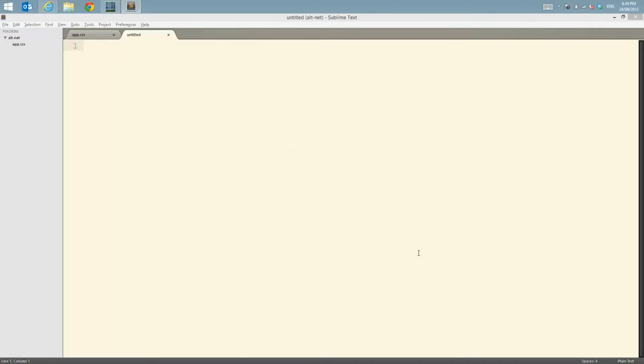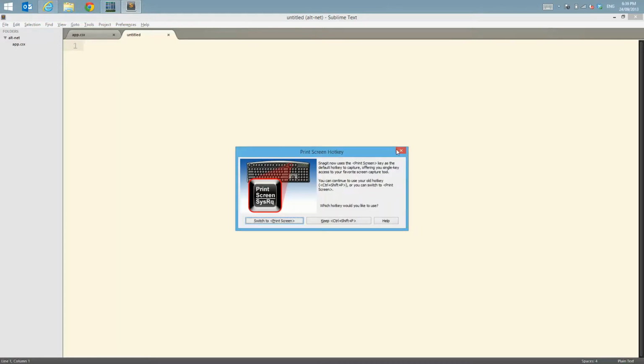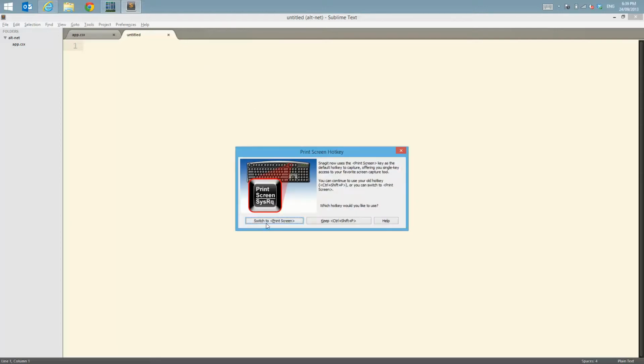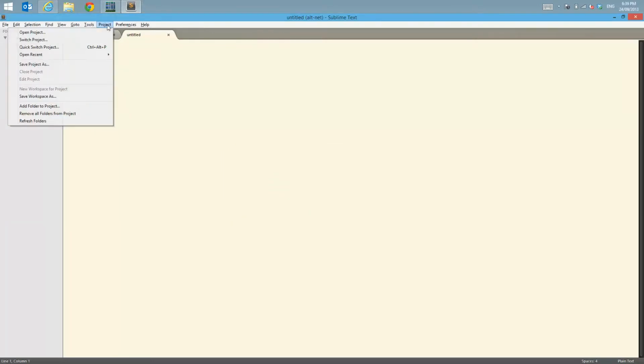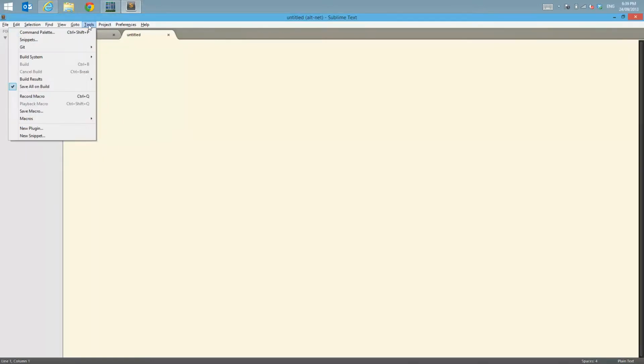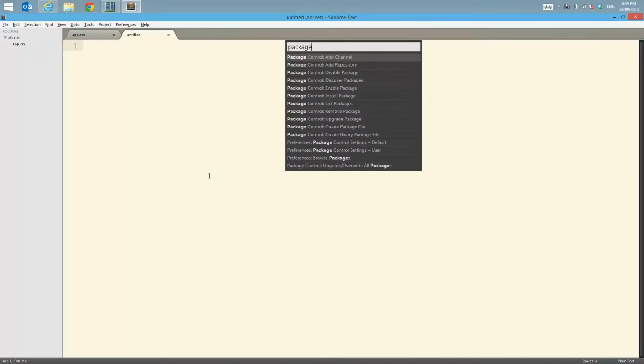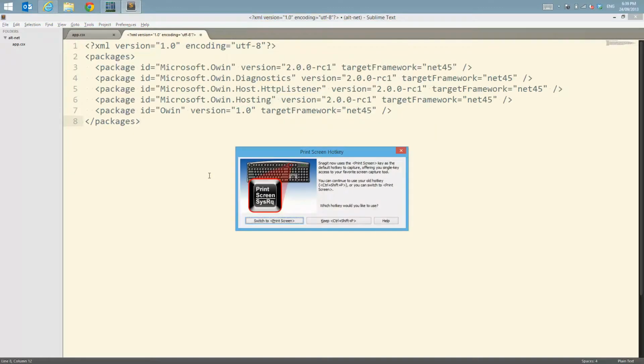Whoops. Oh, you shitty Snagit. Okay, so wait. No. You recorded that. Yeah, I know. Thanks, Snagit, for taking hotkeys and just installing them globally. Command palette, that's what I want. Nope. Snippets. So let me just find my package. Package snippet. There it is. Okay, so that's really going to get annoying.